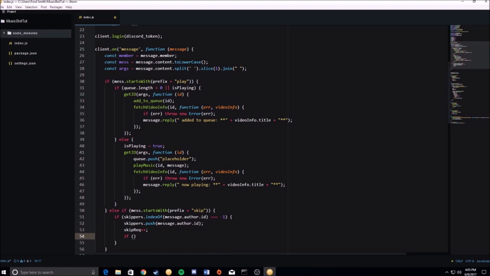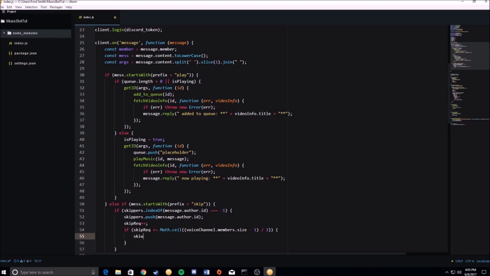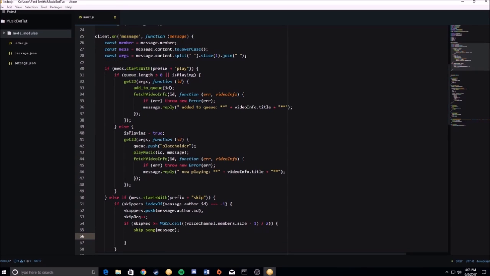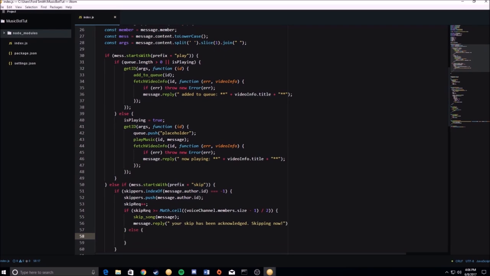So let's go ahead and check for that. If the skip request is greater than or equal to the amount we need, which will just be math dot ceil, again, I'm going to use it, voice channel, which is why we needed the voice channel thing, dot members dot size minus 1, to account for the bot, divided by 2, then we will skip the song, skip_song message, and we'll send them a nice message saying reply, your skip has been acknowledged, I cannot spell, skipping now, otherwise we want to send them a message.